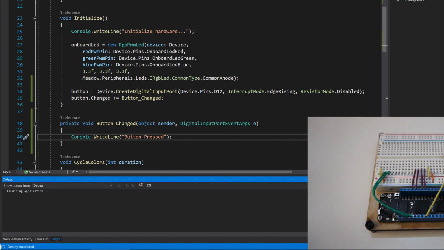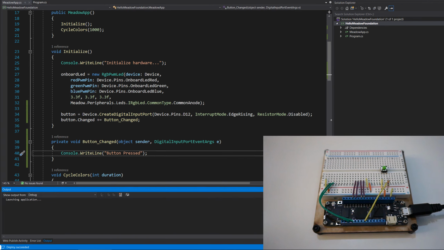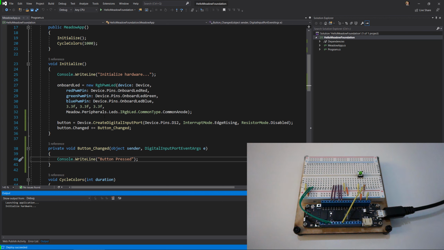But we just want a button press, really, something simple. And this is where Meadow Foundation comes in. Meadow Foundation is going to give us types that actually wrap up some of these lower level APIs and make it a lot easier to consume and interact with hardware. But there's something else really cool I want to show you.